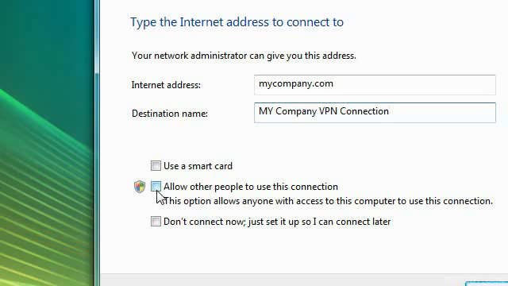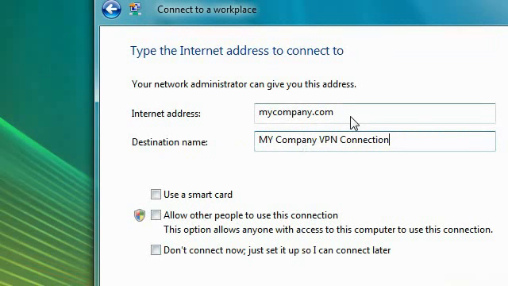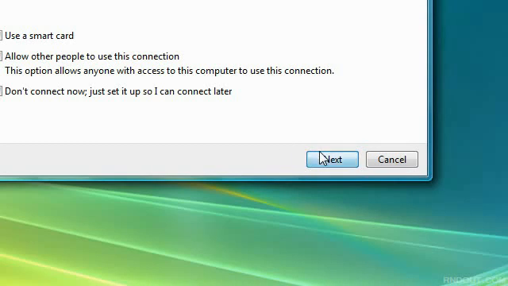This will allow you to set up this one connection, and then everybody else that uses this computer can have access to that. The final option is don't connect just now. Set up the connection so I can connect later. This is so if you haven't got access to the resource you want to connect to, or if you're just setting them up and want to connect later, you can tick that box. As it is, I think both of those settings are fine, so we just click Next.